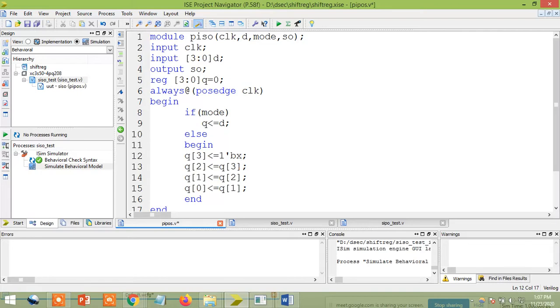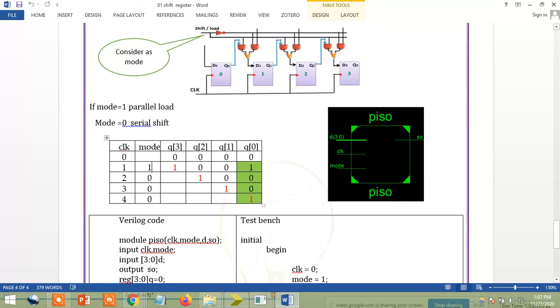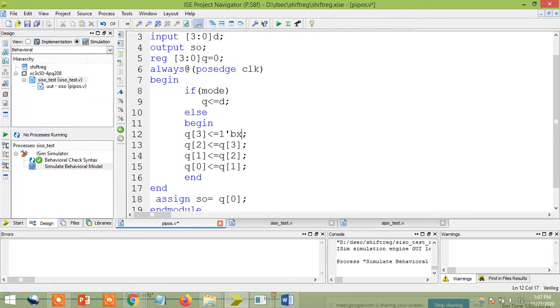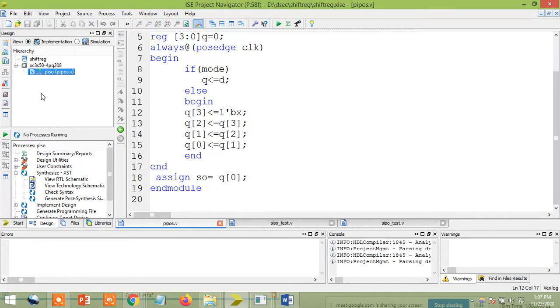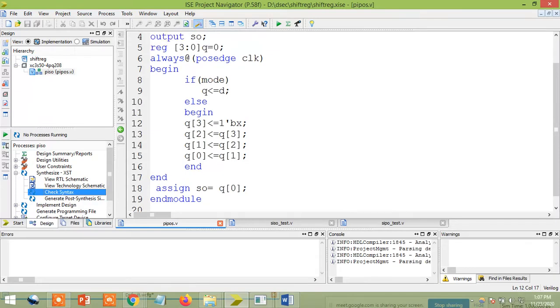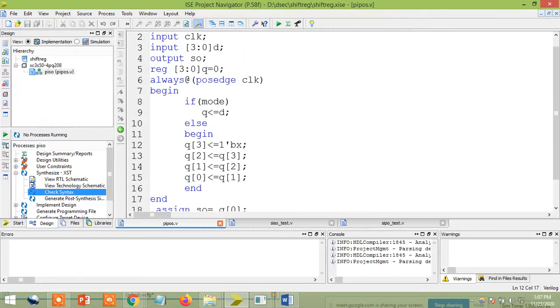See that? First, 1'bx value is loaded to Q3. Next, Q[3] to Q[2], Q[2] to Q[1], Q[1] to Q[0]. That is the only thing happening. That is only shifting to the right side. That is my intention. So I'll take these values. Just check syntax. The only modification from the previous program is that the mode value is added. That's all.